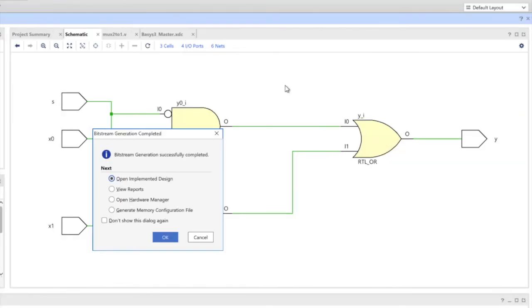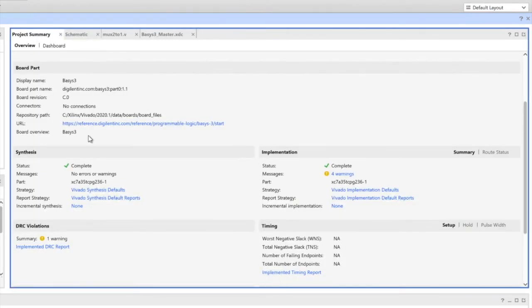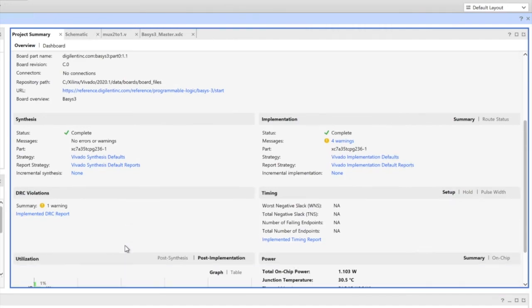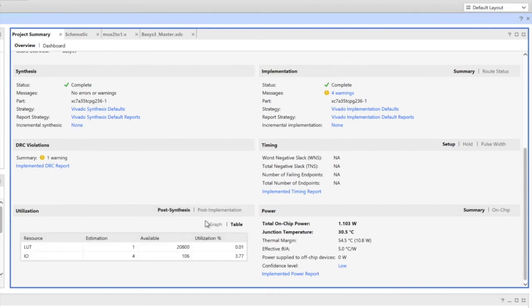Fine. Okay, so I've gone ahead and performed synthesis and implementation. And I'm going to go back and look at my project summary tab, and I'm going to look again at my post-synthesis and post-implementation tables. And again, really nothing has changed, right? I wouldn't expect, first of all, I would definitely not expect I/O to change. I'm still using the four ports, 3 input and 1 output.